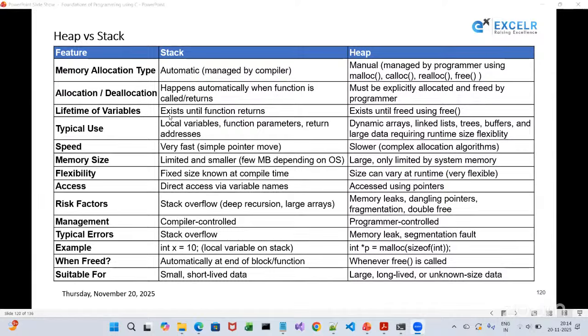What is the lifetime of the variable? For stack, till the function returns or completely executes. For heap, it exists until freed using the free function. Typical use of stack is local variables, function parameters, because function parameters are local, and return addresses. For heap: dynamic arrays, linked lists, trees, buffers, large data required. Speed of stack is very fast. Heap is slower.